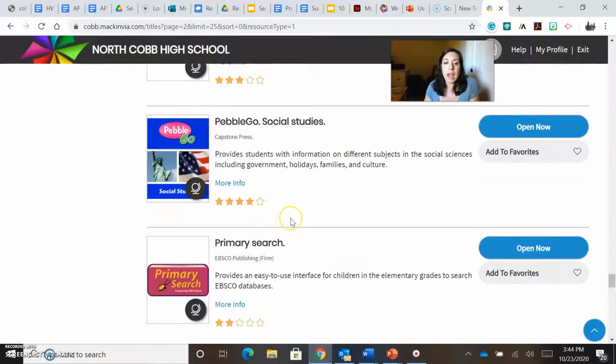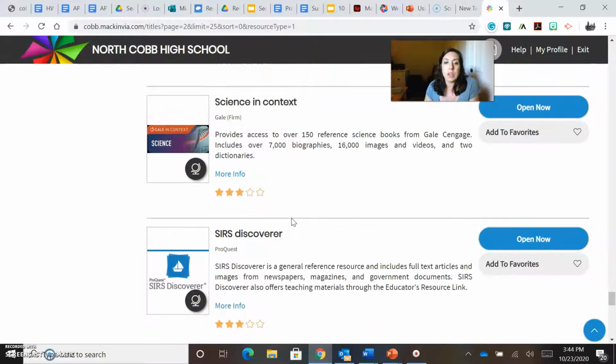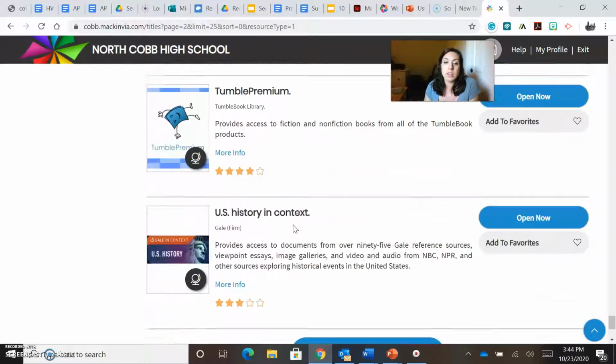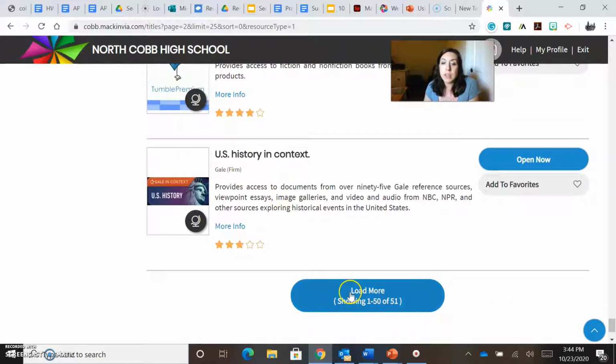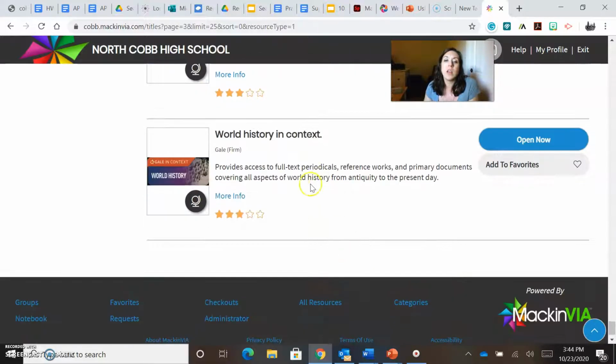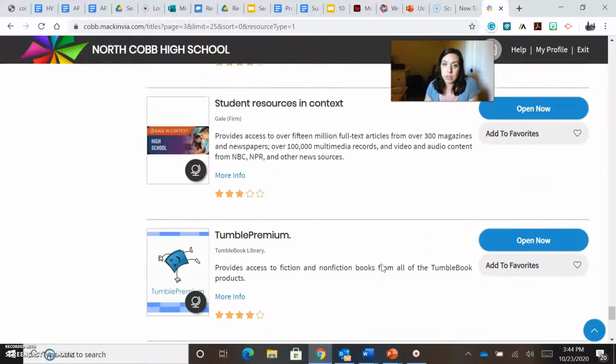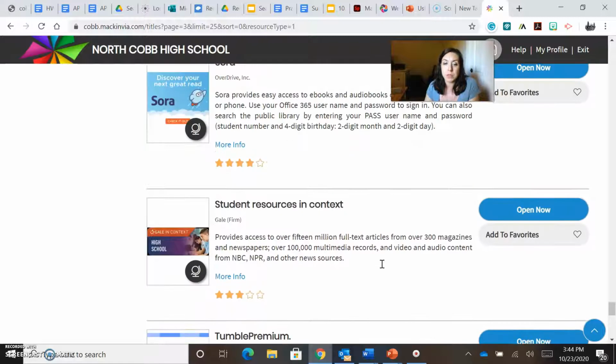And I think the last one of those in context, there's a science in context if you're doing work, an argument with something that's science specific, student resources in context, US history in context, and world history in context. So those all work the same way, but they have different focuses. The opposing viewpoints is more about argumentative types of topics. So I think that one's probably the best for you to try.